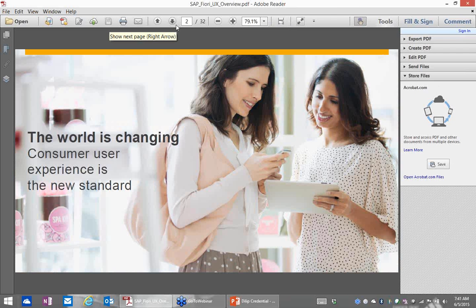Because this adoption of SAP Fiori by SAP as a user interface to all its applications going forward is a big shift. It is a big shift in their mindset, in their approach, to adopt an additional direction.